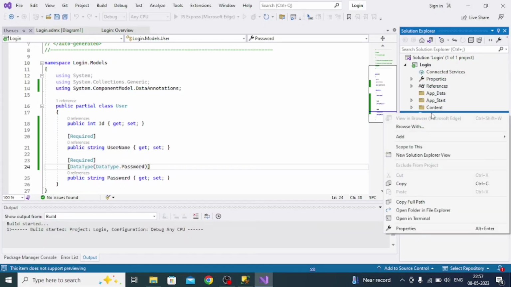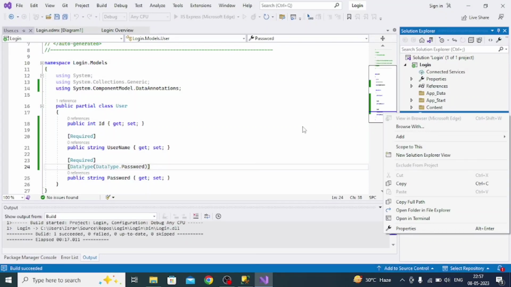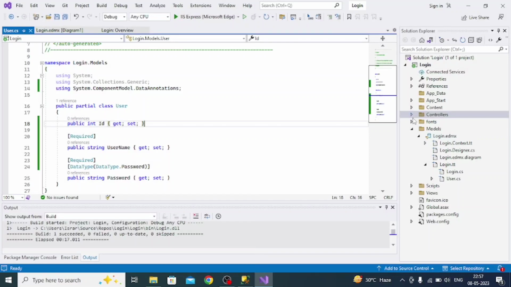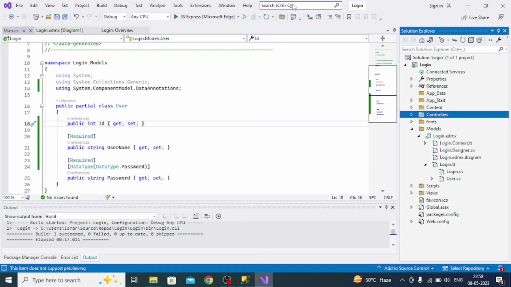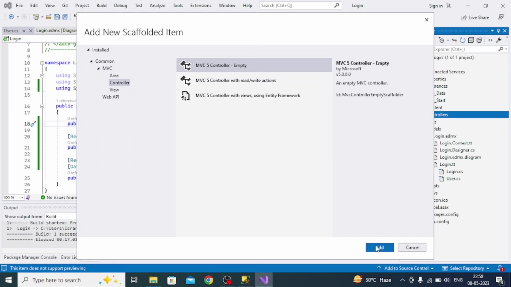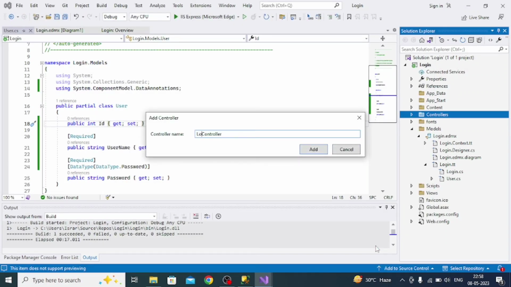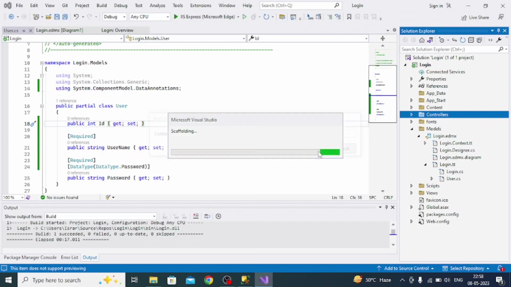Then we have to add one controller. Let's wait, it is not built. Let's wait till it's built. Yeah, it is built. So in the controllers we have to add one controller, one empty controller, and we have to name it login. Add this controller.